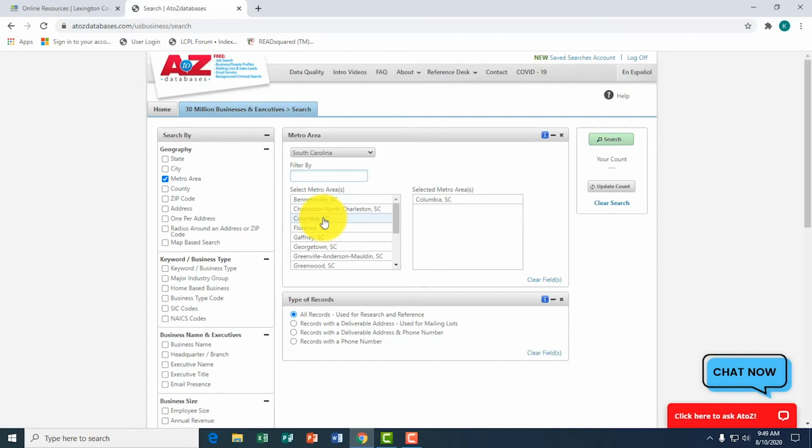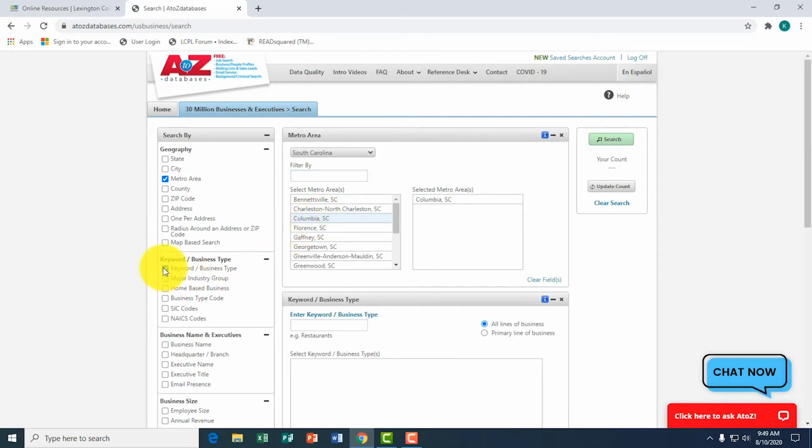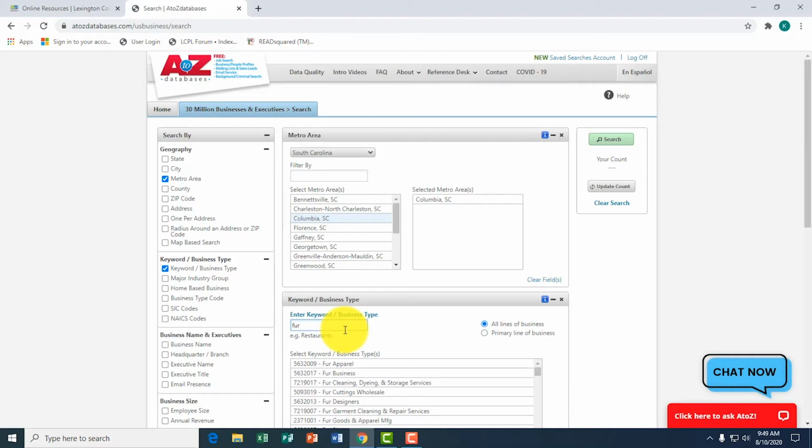Next, select Keyword Business Type under the heading of the same name. Here, we can choose the type of business. There are a variety of business types that you can choose from, so keep looking through the list to make sure you've selected what best suits your business.